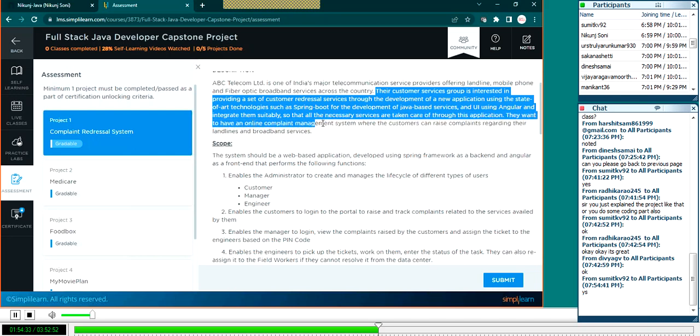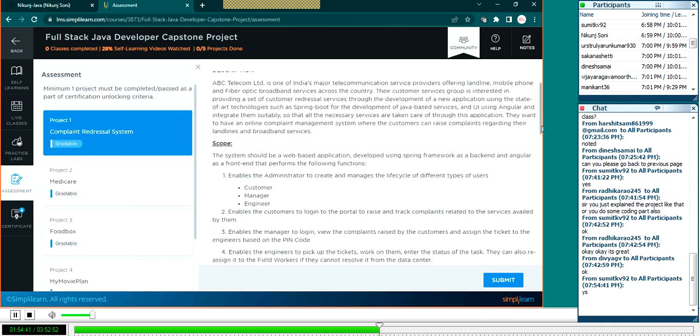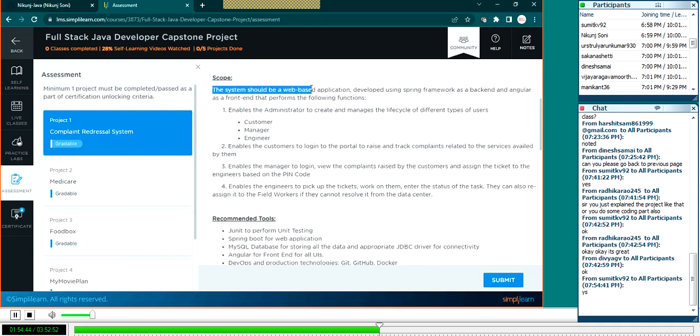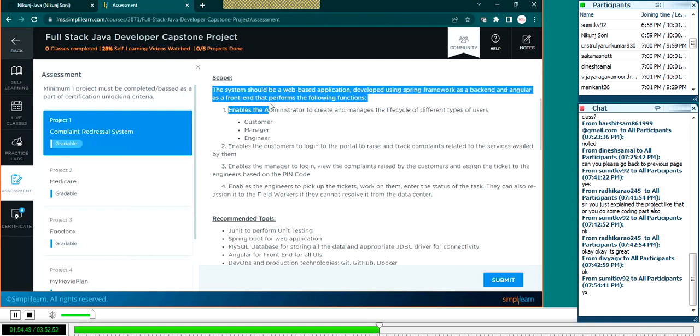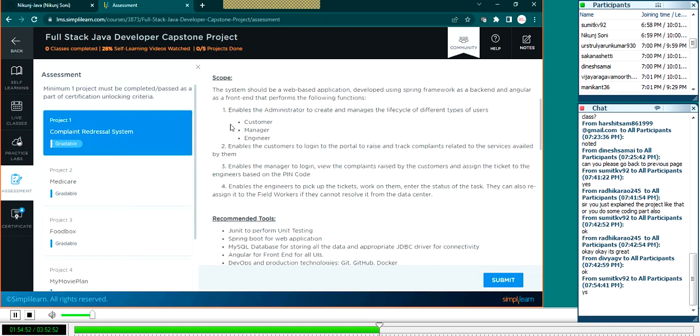They want to have an online complaint management system where the customer can raise the complaint regarding their landlines and broadband services. Now what is the scope? The system should be web-based application developed using Spring Framework as a backend and Angular as a front end that performs the following function. Enable the administrator. So there will be one administrator who can create and manage the life cycle of customer, life cycle of manager and life cycle of engineer. Means there must be 4 login. One is for admin, customer, manager and engineer. So this is a multi-level project.